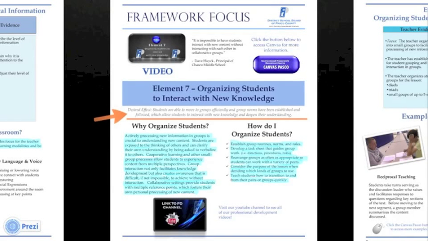So why should we do this? Well, active processing of new information in groups is crucial to their understanding. When they're exposed to the thinking of others and they're able to clarify their own understanding, that is so important. It really helps to solidify the information in their brains. They're able to verbalize their thinking to other people and hear other perspectives.